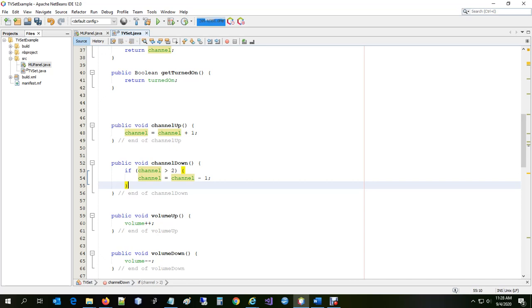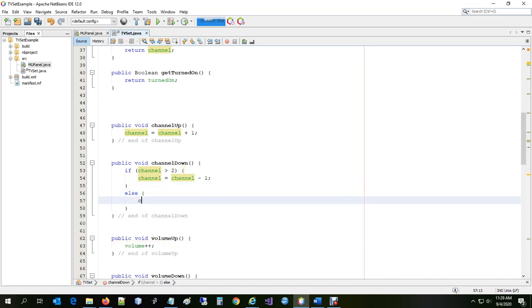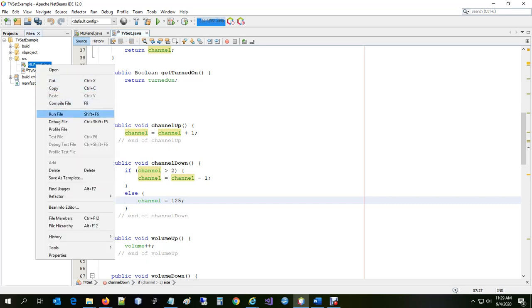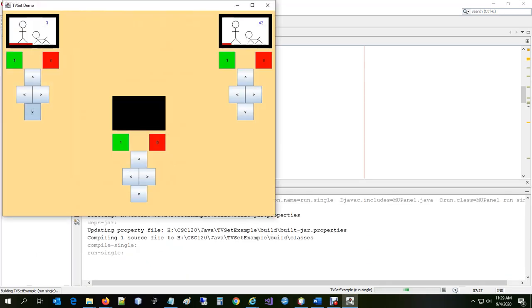But if the channel is not greater than 2, that means I am watching channel 2, and so what should be the new channel number? It should be 125. So I want to wrap around. If channel is not greater than 2, I don't do the subtraction, I set it to 125. Okay, let's run the program here. And now, channel 3, channel 2, channel 125, 124, 123. So that wraparound was nice, right?